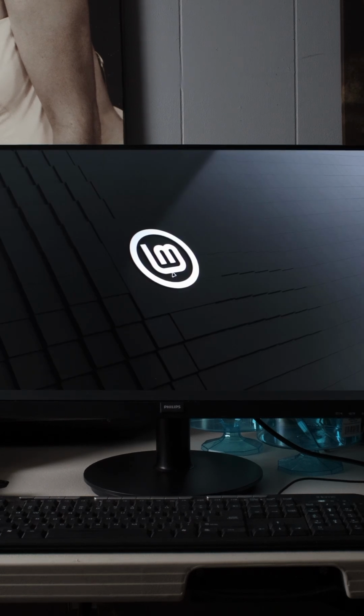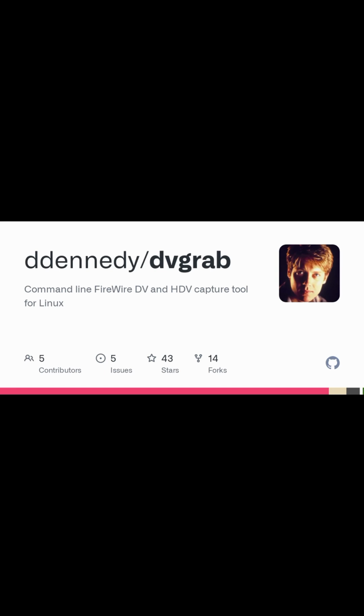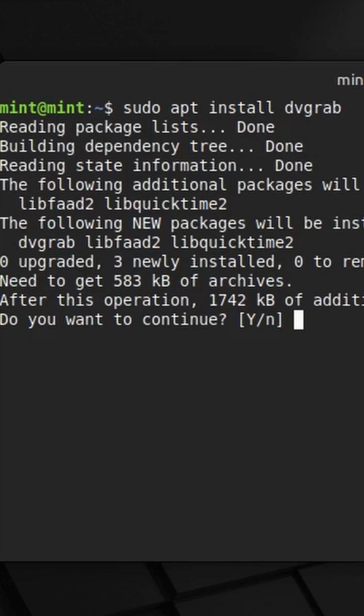After connecting to the Wi-Fi, I'm going to install a tool called DVGrab. DVGrab is a command line tool that captures raw DV video from cameras via FireWire, saving them as .dv files. The command for installing this is sudo apt install DVGrab.